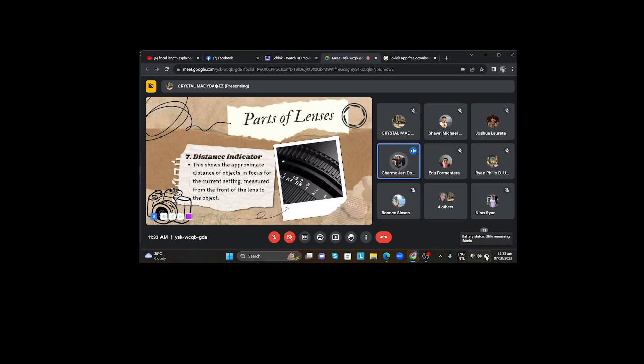So, good afternoon, ma'am. Good morning, everyone. This is the distance indicator. From the word indicator, how you express the procedure and how you point out the distance of objects. So, in a current setting, kailangan pa nimo magkure-kure, mag-measure para makuha nimo ang iyang right angle. So, you use zoom ring. Pag zoom nimo siya, makuha na nimo ang iyang right angle.